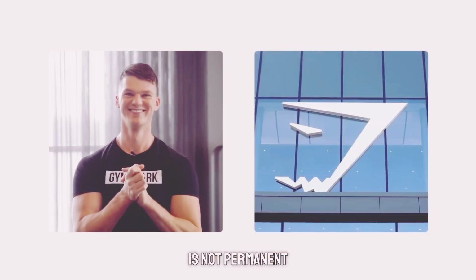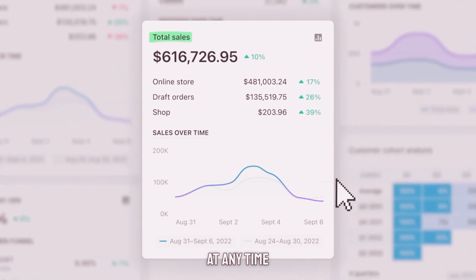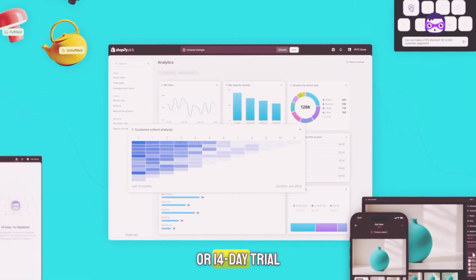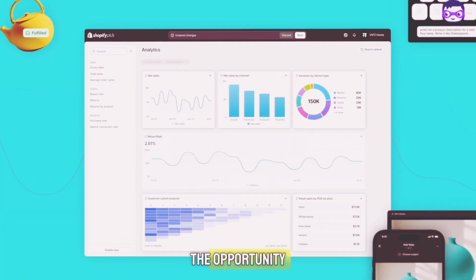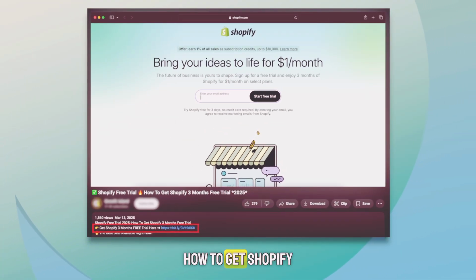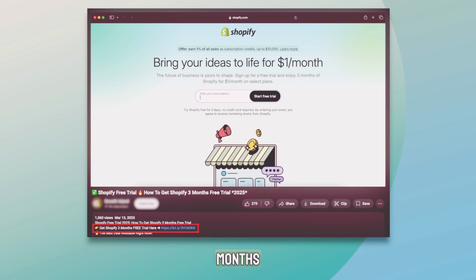But this offer is not permanent. Shopify can change or remove these extended trials at any time. If you wait, you might only get a 3-day or 14-day trial again, so don't waste the opportunity. If you've been wondering how to get Shopify free trial, how to get Shopify free for 3 months, or just looking for the best Shopify free trial 90 days offer, you found it.